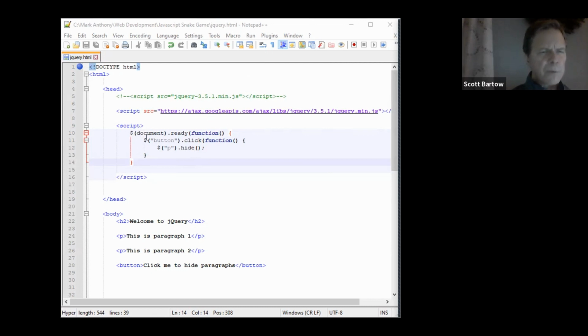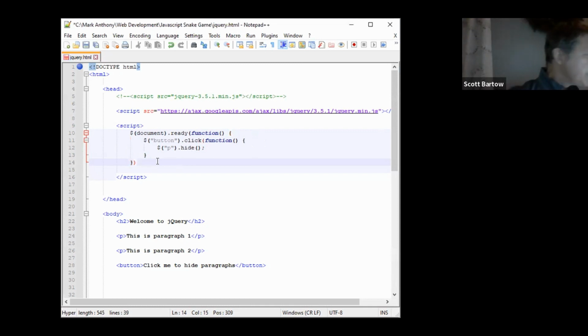I've got closing script, document.ready function. Oh yeah, I have to close. First, I have to have the closing curly bracket, but then I need a closing parenthesis and then a semicolon. So I forgot those items. The same is true for the button selector. So I need a closing parenthesis and I need a semicolon. Okay, so I'll save it again.